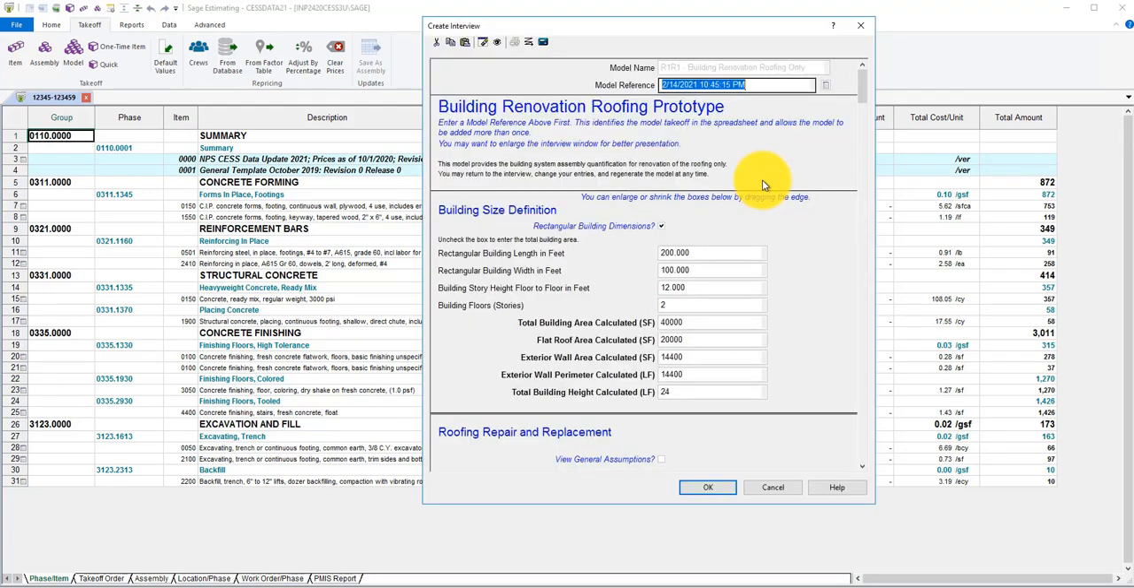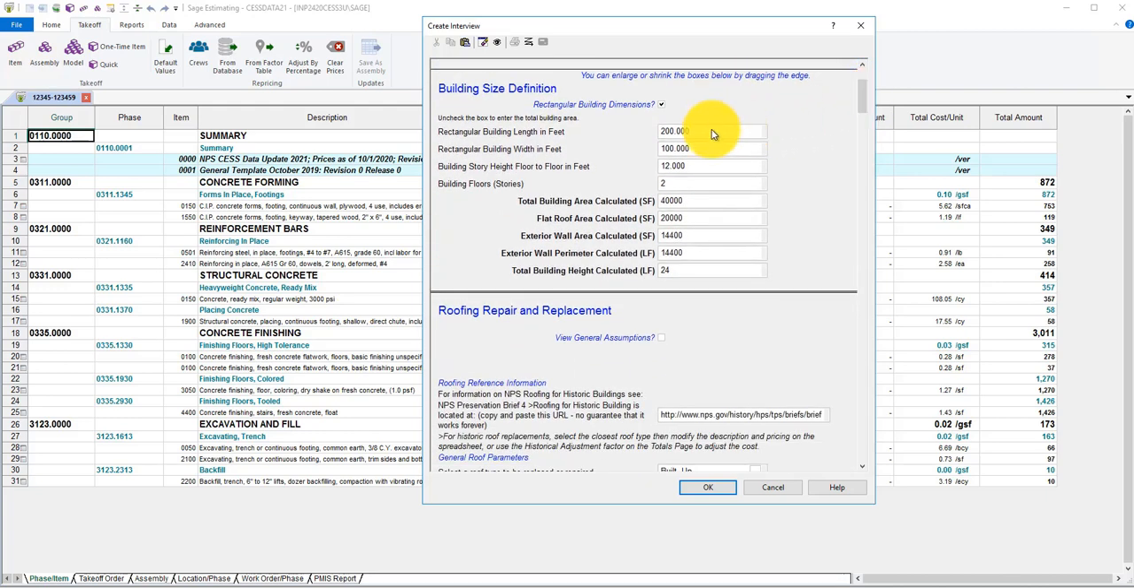New to CESS 2.0 is the model reference will be pre-populated with a date and timestamp. In CESS 1.0, the model reference was blank, and you were forced to type in a model reference. Still a good idea to identify the model in some way, especially if you were planning to run the model more than once in the same estimate, and identifying it as a specific unit.